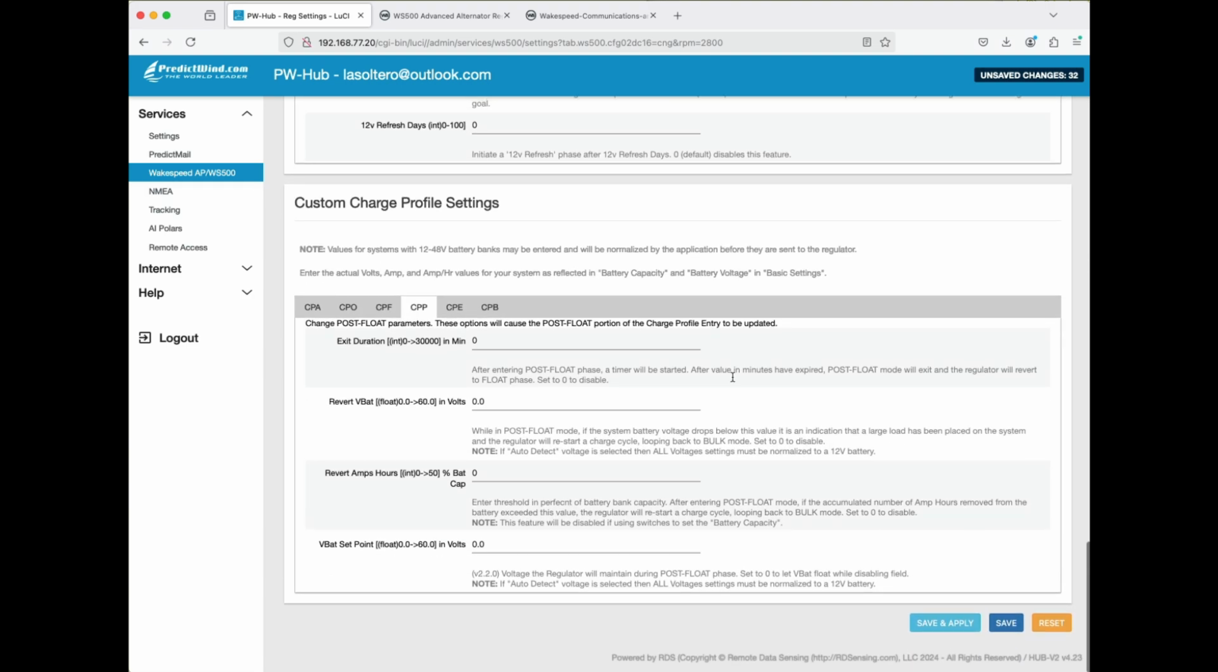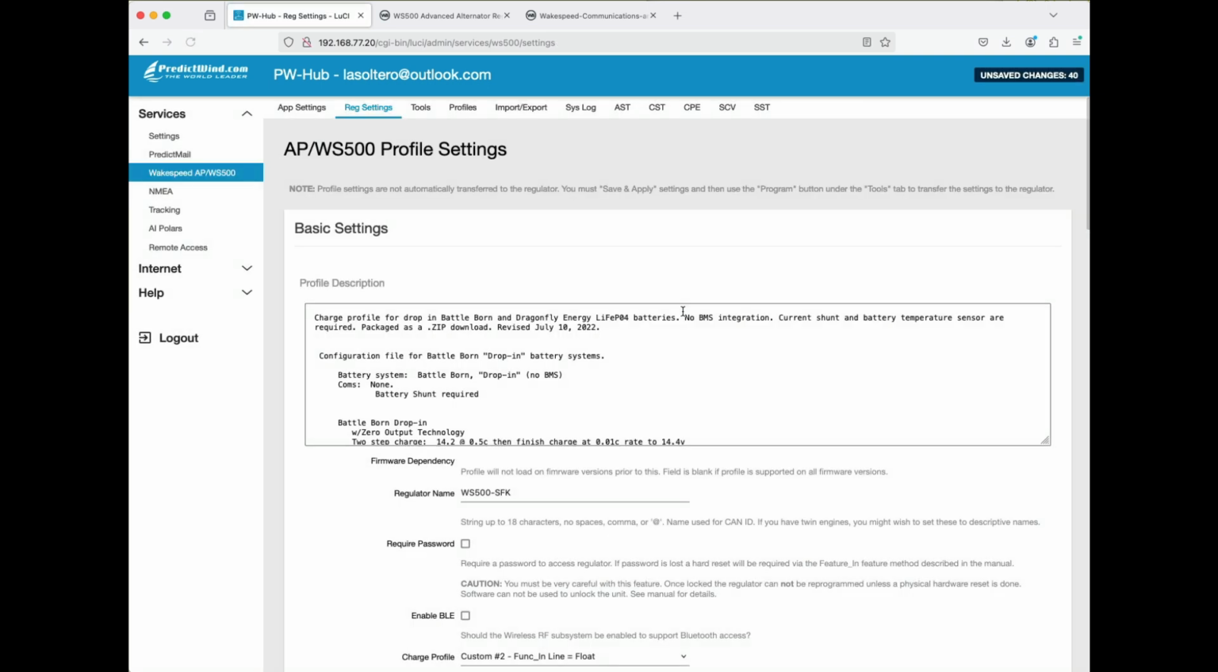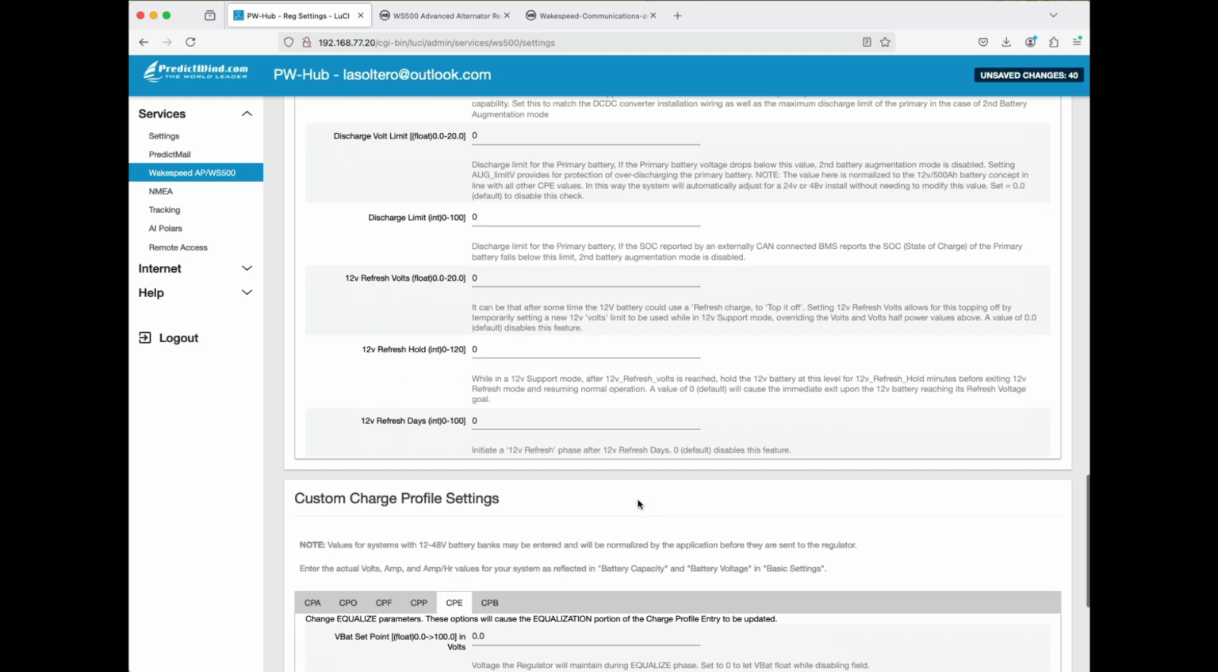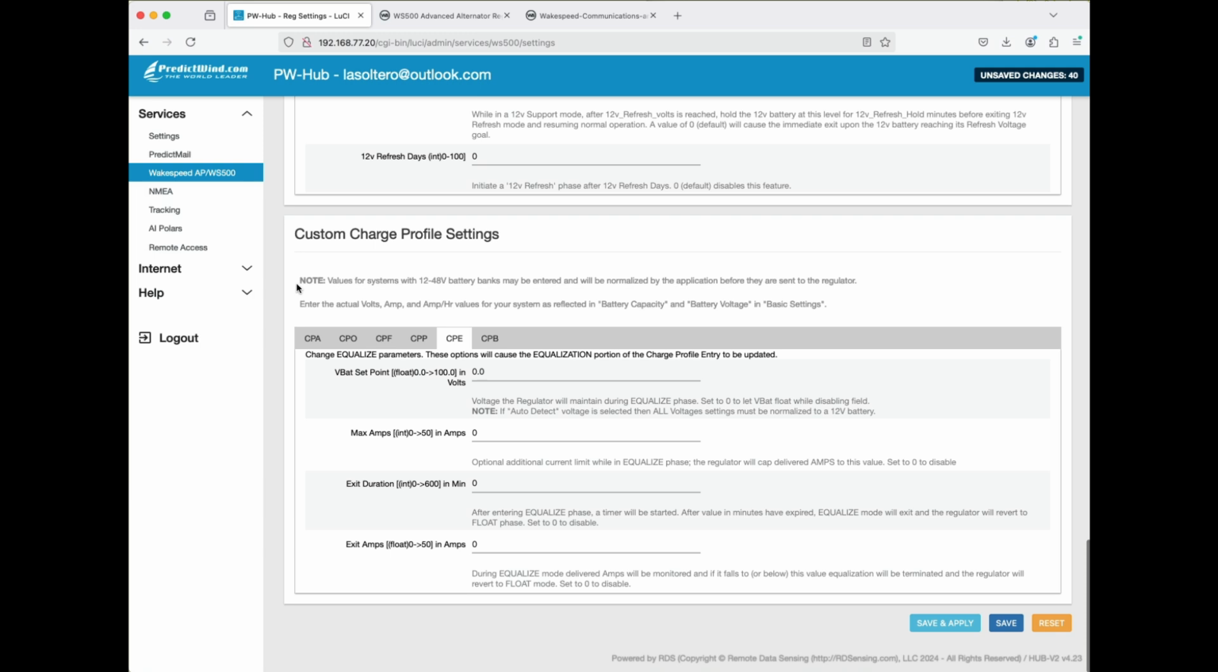All right, so we've made some changes. I'm just going to go ahead and hit save so that I don't lose them. You notice I have 32 changes up here. But again, none of these are being pushed to the regulator, and they won't be pushed until I do a save and apply and actually program. So let's take a look at some of the charging profiles.